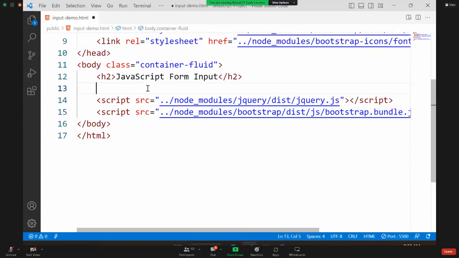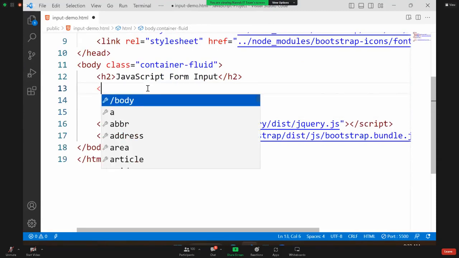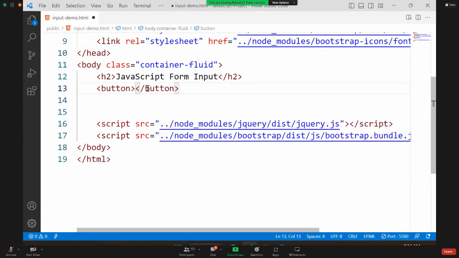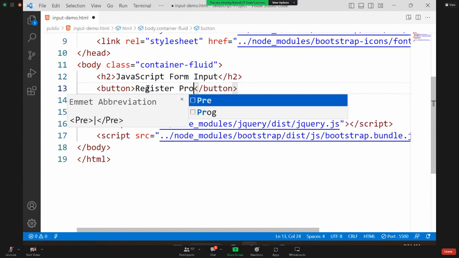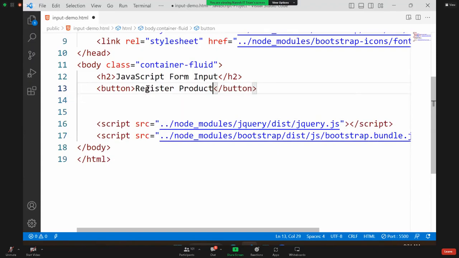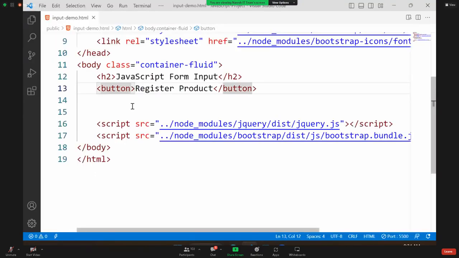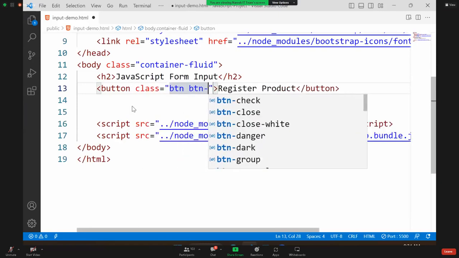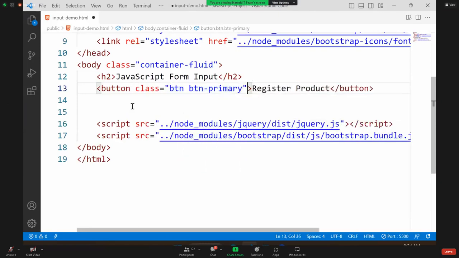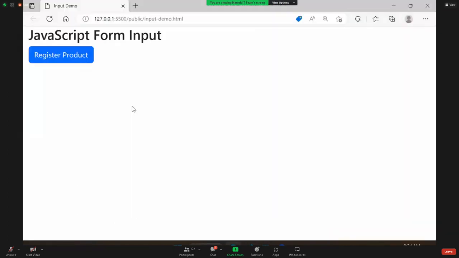Now here I am adding, this is the script. Here I am adding a button. In the button, I am defining a simple text, so, Register Product, something like this. Register Product is one simple button I created. Now, this is the button we have in the UI. I want to give a good appearance for this button. Then what I will do is I will put a class btn btn-primary. These are actually Bootstrap classes, and the button looks like this.